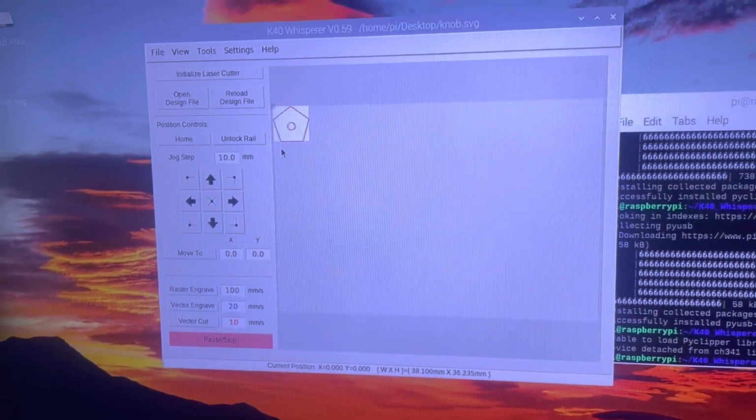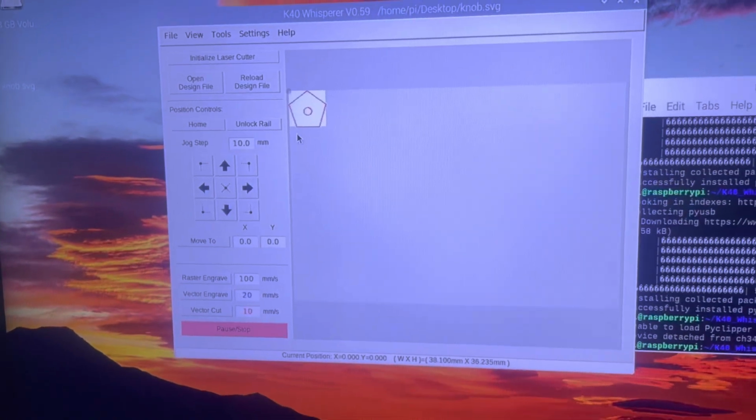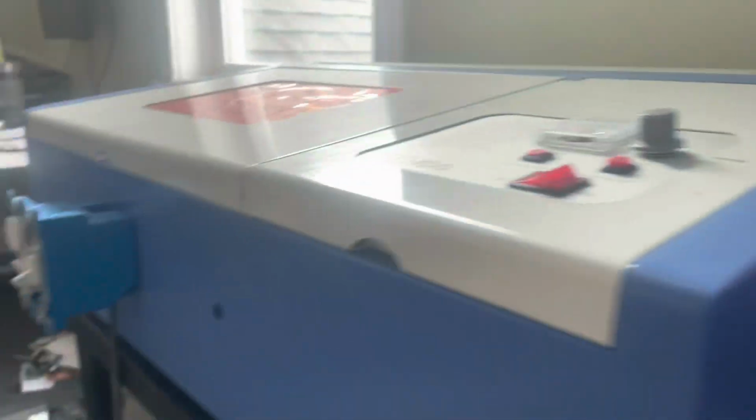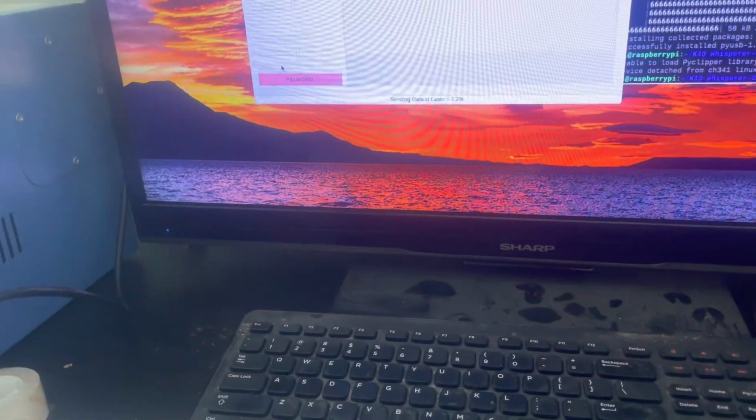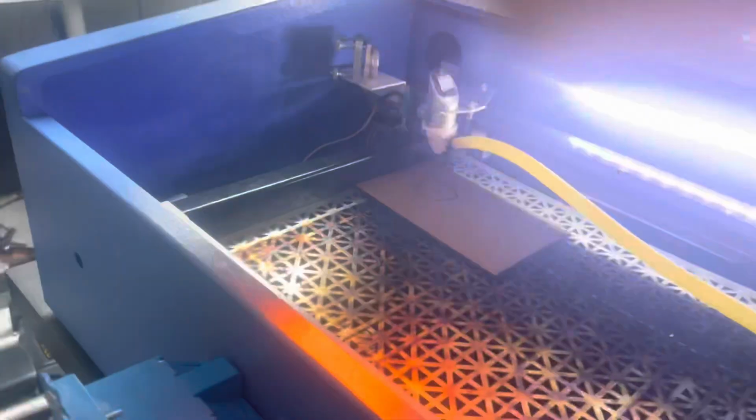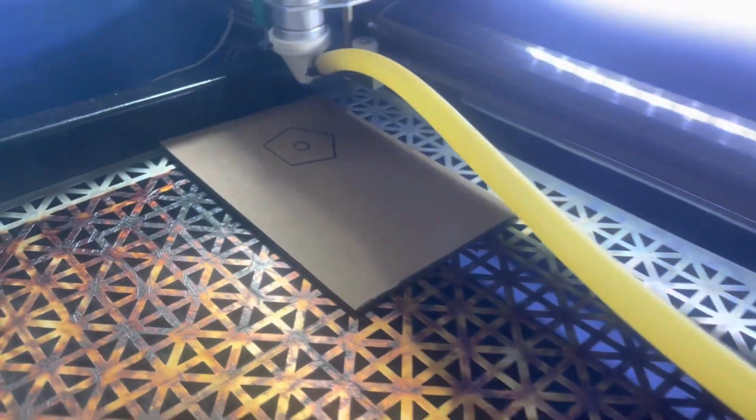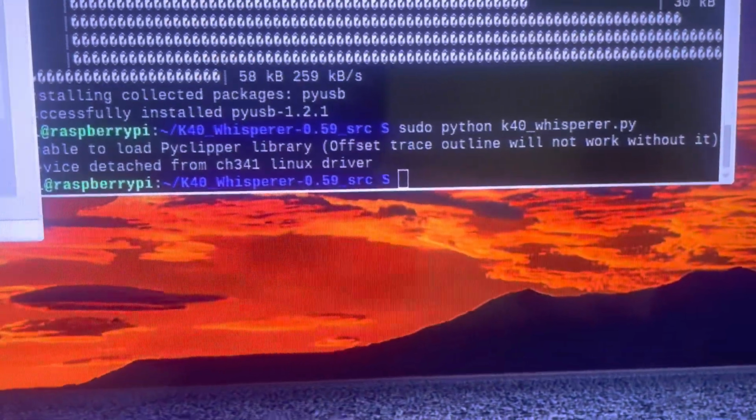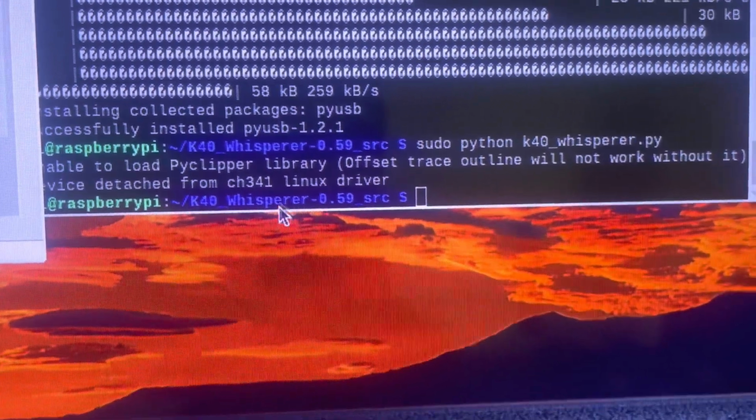Okay, so we've opened up just a little simple knob, which is just a polygon, and we're gonna check it out and see what happens. We're gonna turn on our little pump. We'll cut it out. Glass is really dirty. Cut it.